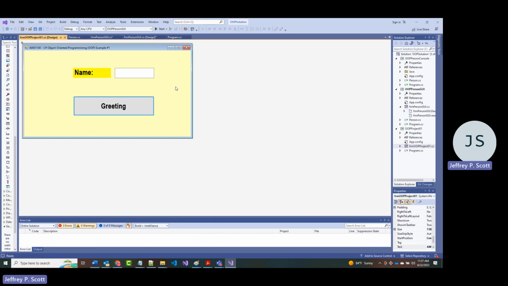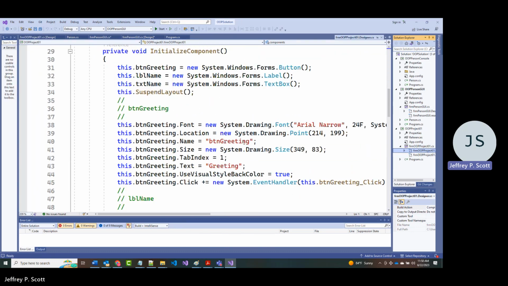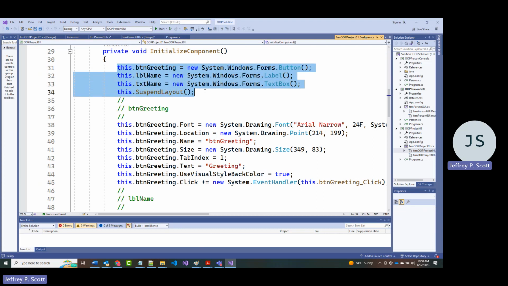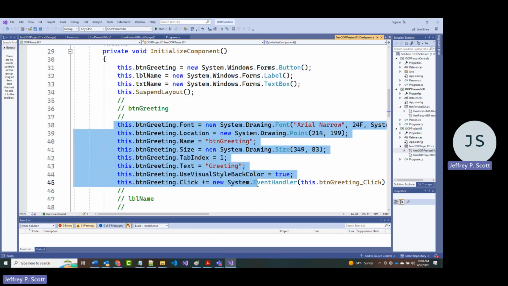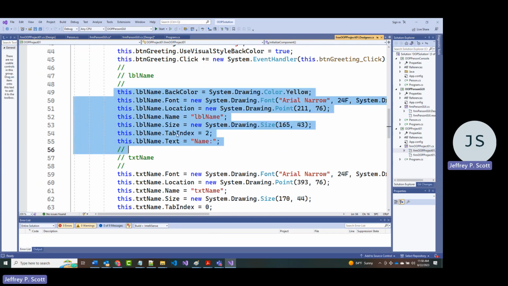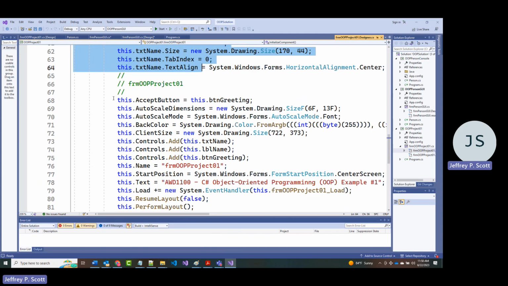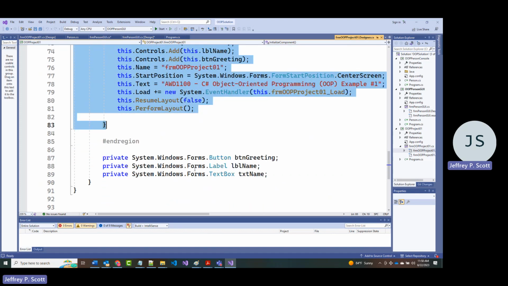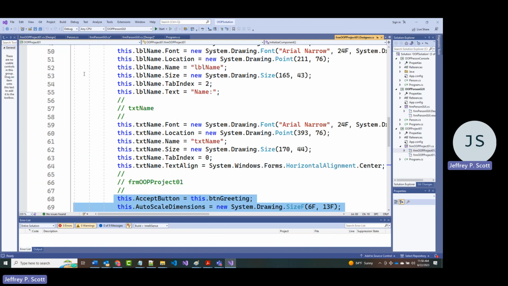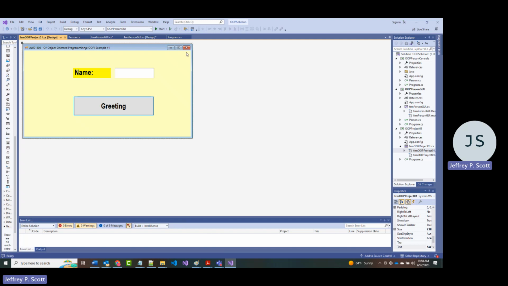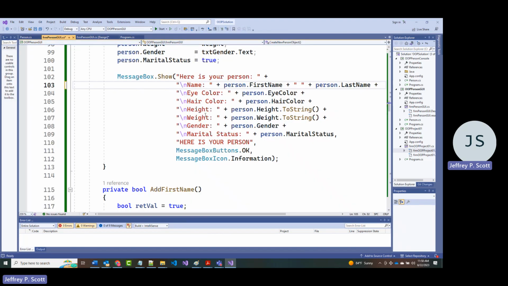But the reason I brought this one up was to show you that even in this simple example, when we go in here and we look at our designer file, again, you are instantiating objects, you are setting attributes for each one of the objects and for the form itself. All right. That's what I wanted to show in that particular example.